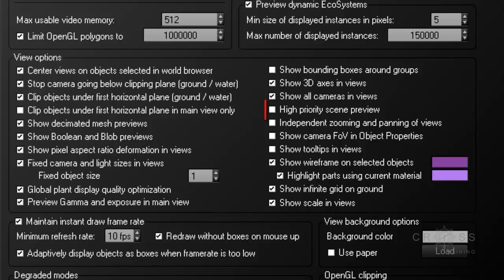High Priority Scene Preview. Checking this option in will make the preview have a high priority before all other background tasks. The next option, Independent Zooming and Panning of Views. Unchecking this will cause the orthogonal 3D views to zoom and pan independently. The next option, called Show Camera FOV in Object Properties. Selecting this will cause the size of the camera lens to be displayed as a horizontal field of view rather than focal length, and FOV stands for field of view.